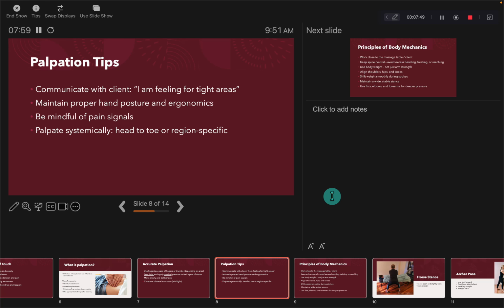Maintain proper hand posture and ergonomics. If you do not have good body mechanics, you are going to injure yourself. And then say goodbye to this job. So we are going to learn how to be mindful of that and prevent injury as best as possible. You will most likely have tendinitis, and you will be welcome to my club of massage therapists with tendinitis. That's just because of the repetitive motion we're doing constantly. And it's usually in the wrist or elbow.